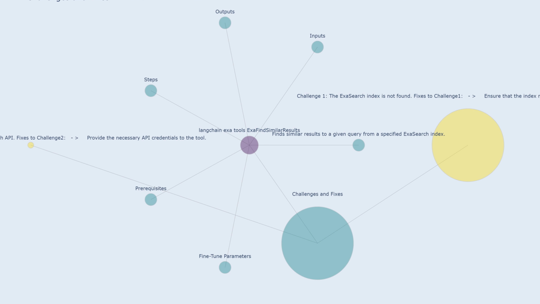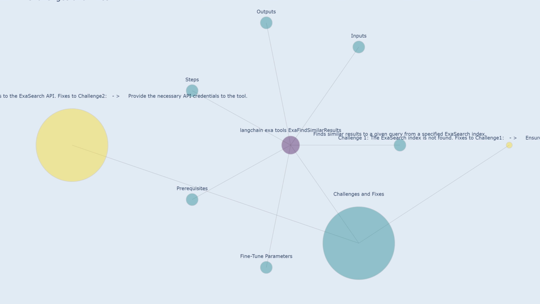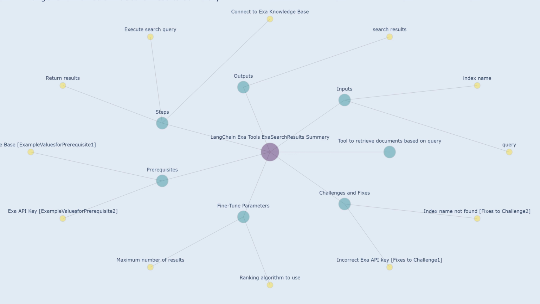Challenges and fixes. Challenge 2: Description. The tool lacks the necessary access credentials to interact with the ExaSearch application programming interface (API). Fix to challenge 2: provide API credentials. Description: provide the appropriate API keys or tokens to the tool, granting it the necessary permissions to interact with the ExaSearch index.